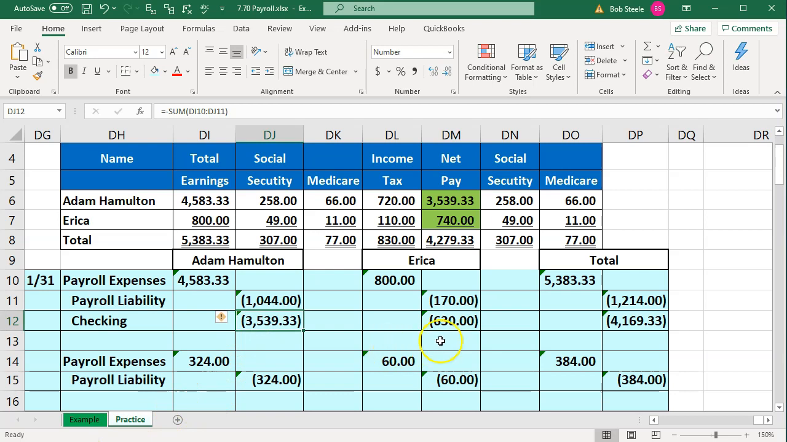Typically, the two checks are going to come out, of course, separately, one to Adam and one to Erica. So I'm going to actually enter this into QuickBooks with a check. We'll write a check, and we'll write it basically in summary by Adam and then Erica. And then we'll think about how we're going to enter this. We can do it with a journal entry, or we can do it with a register.